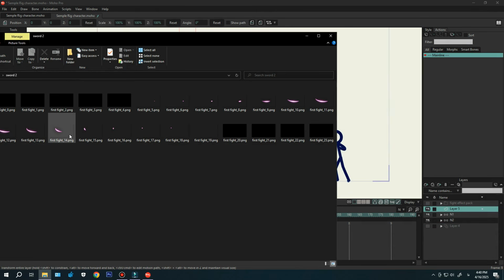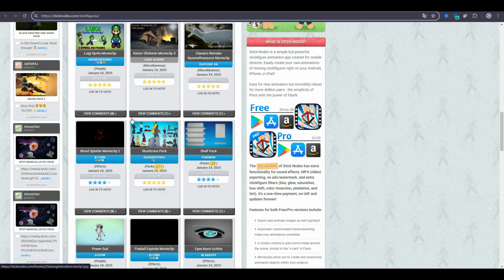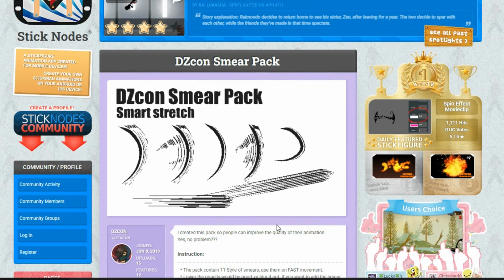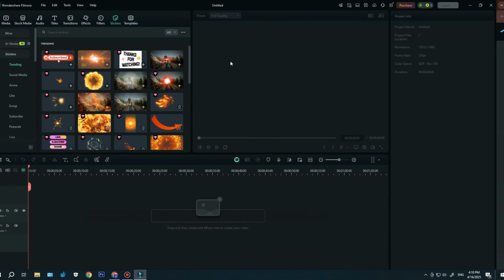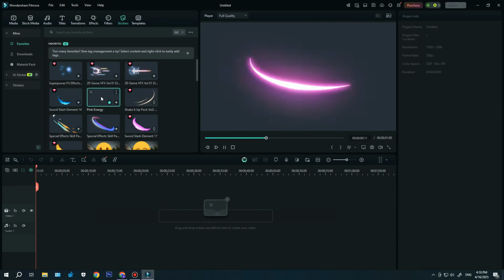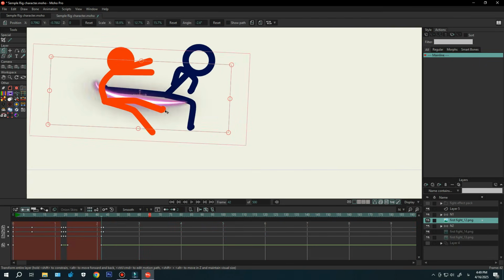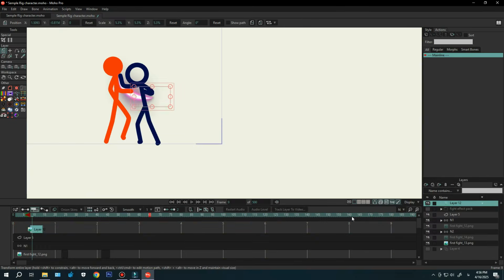Using pre-made effects is definitely the easiest way to add some flair to your animation. There are tons of websites where you can find pre-made effects, like Stick Nodes' website if you're using that software. You can find pretty much any effect you want and drop it right into your animation. Then there's Action VFX with a bunch of awesome effects, or even Filmora, which lets you grab tons of effects. You can even use ChatGPT to help create GIF effects for your animations. Long story short, using pre-made effects can save you loads of time and make creating your animation way easier.